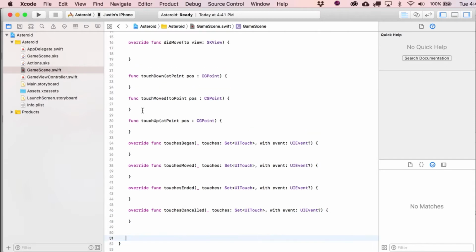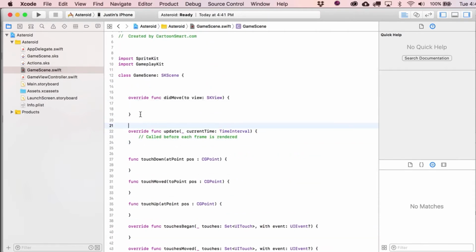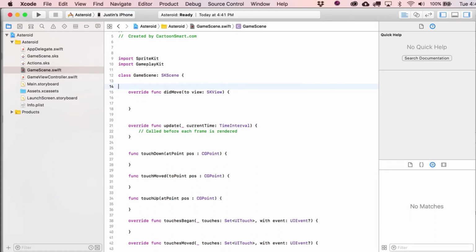Let's move the update statement just up to here, just in case we want to make use of that. It's not trailing down at the bottom. All right, now we're almost ready to go.